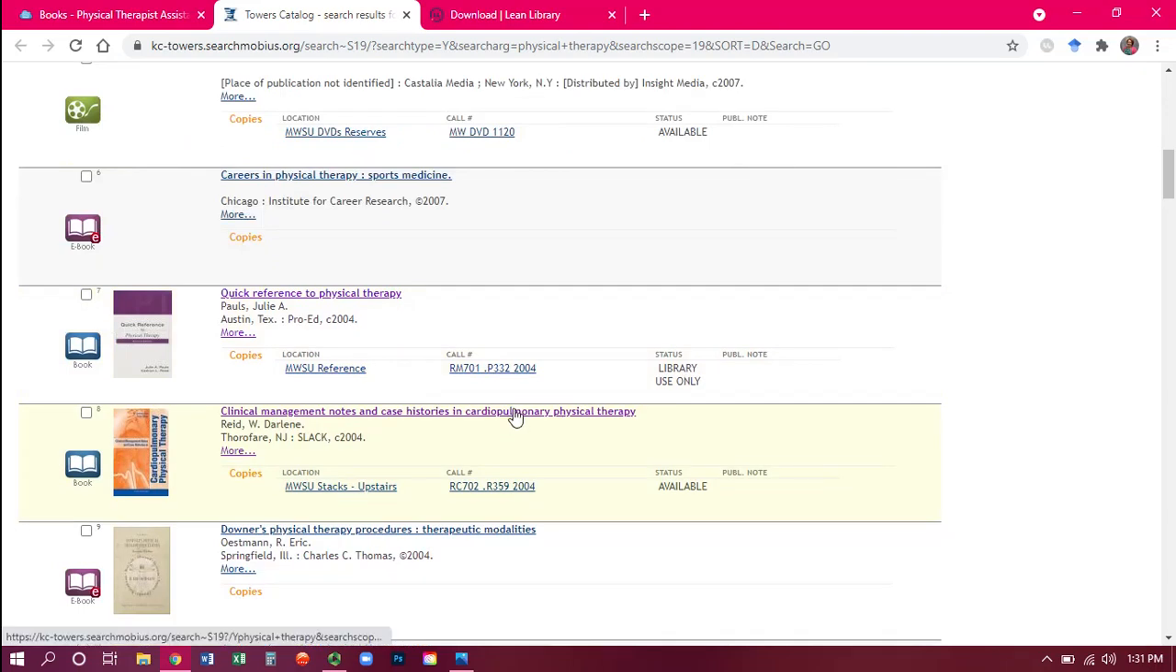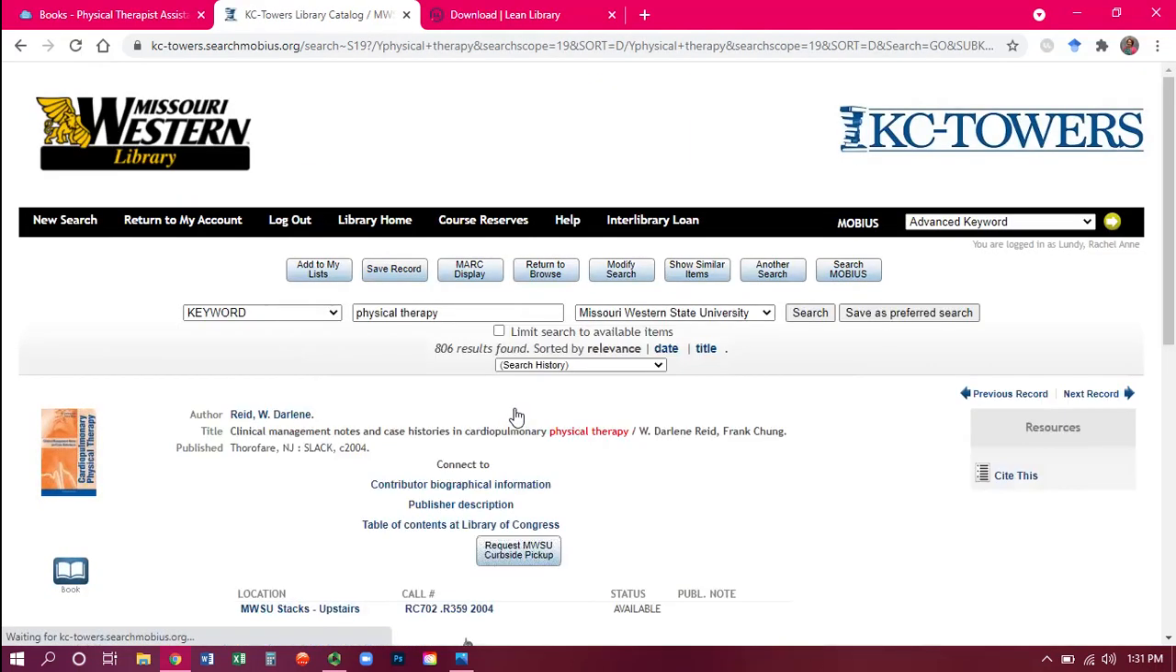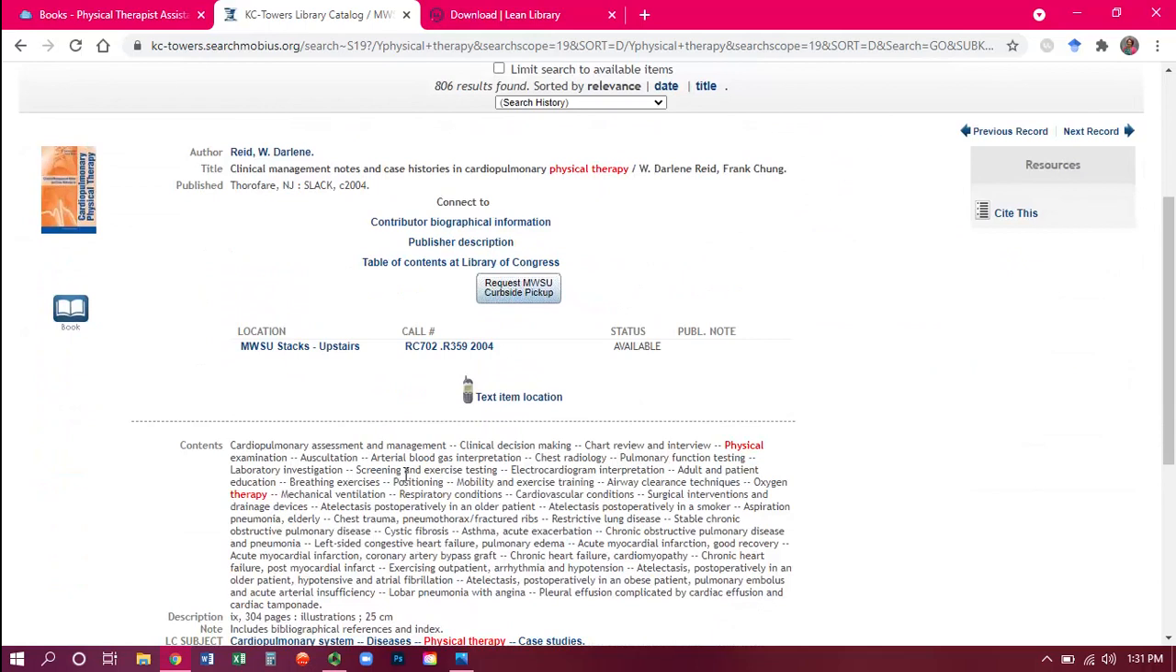So we'll go ahead and just click on one of these records. And this is going to show you the location. So this is on the upstairs floor. This is the call number. So this is how you locate the book within the stacks. And if you've never looked for a book using a call number before, any of the librarians are happy to help you with that. And then this also shows the status. So if this book were checked out, it would have a due date and show you that it's not available. But you can see here that this book is available and is in the library right now.